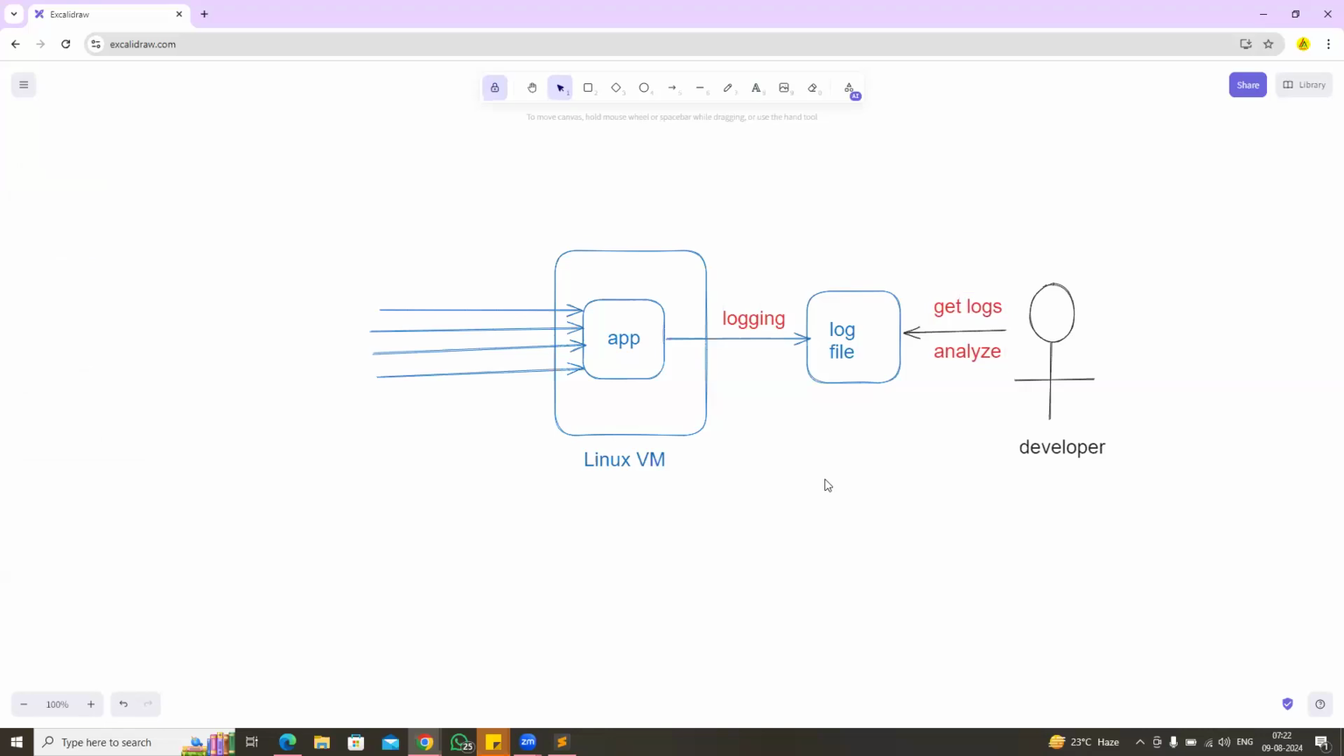This is a very common scenario when we are working in real time. A Linux virtual machine will be available. In that Linux virtual machine, 100% in real time, Linux machines will be used.